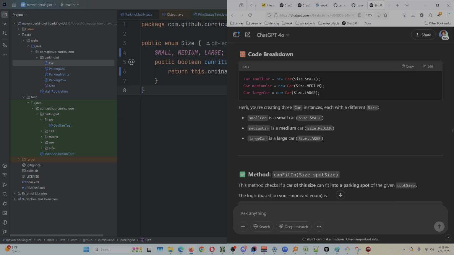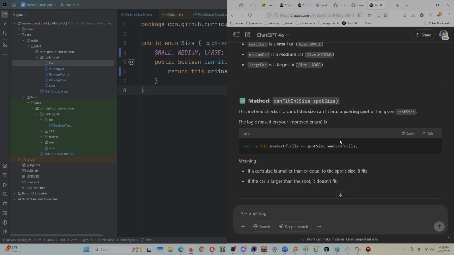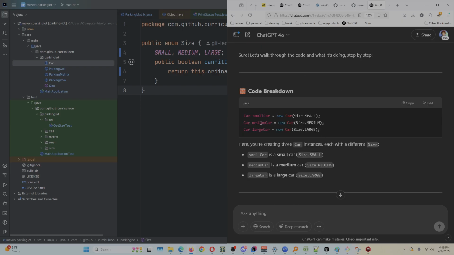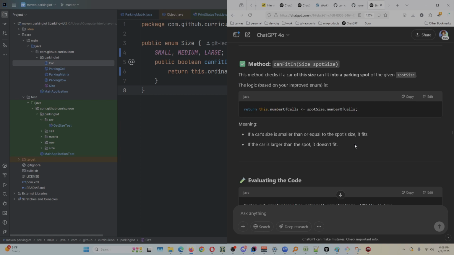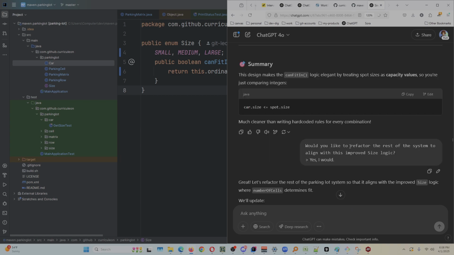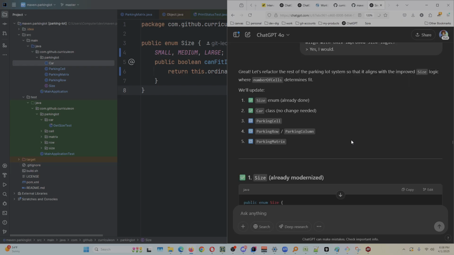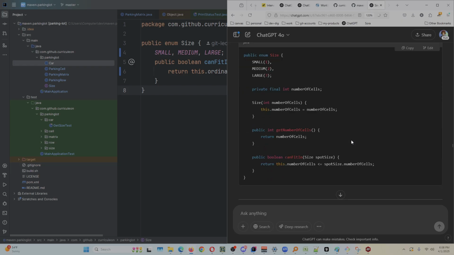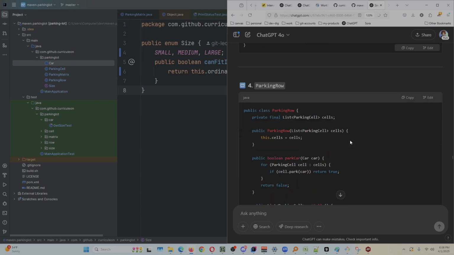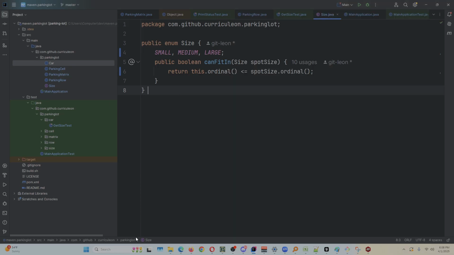None of this other stuff is too important. Well, this is the way it's used, by the way. We can now say car, small car equals new car of size dot small, or car, medium car equals new car of size dot medium. Okay. Yeah, we're ready to look at the actual code now.